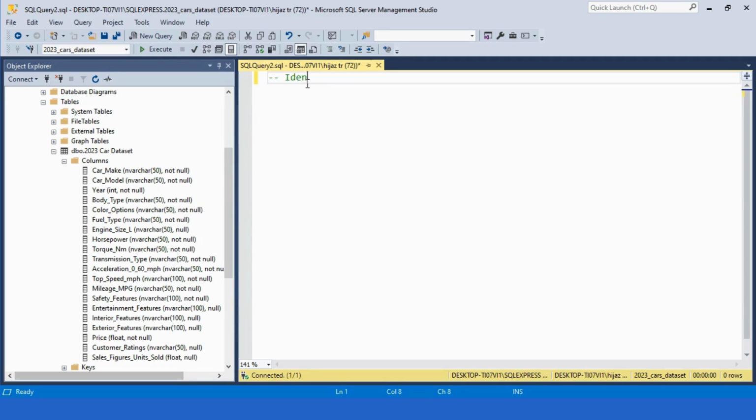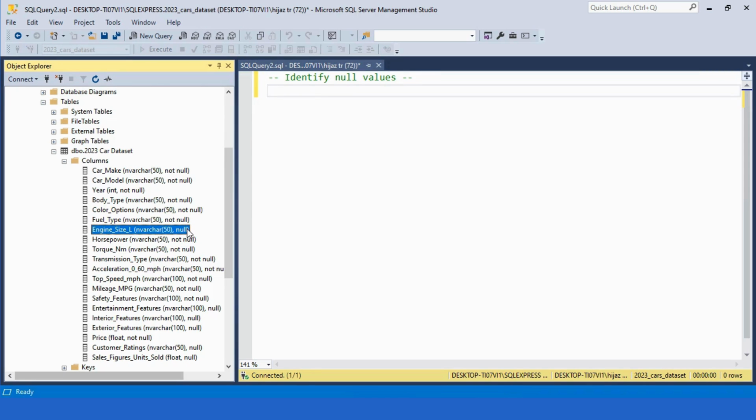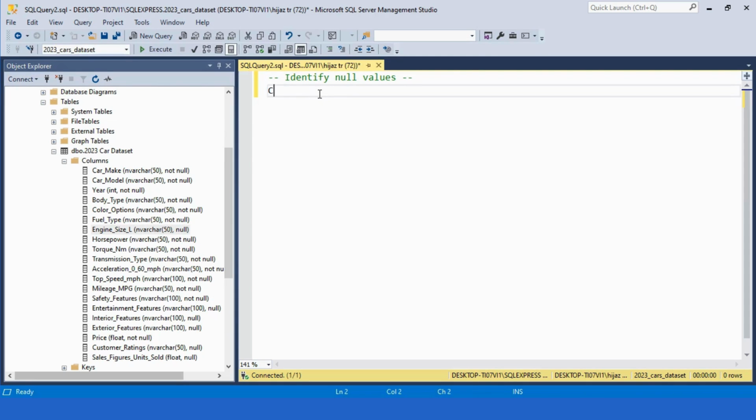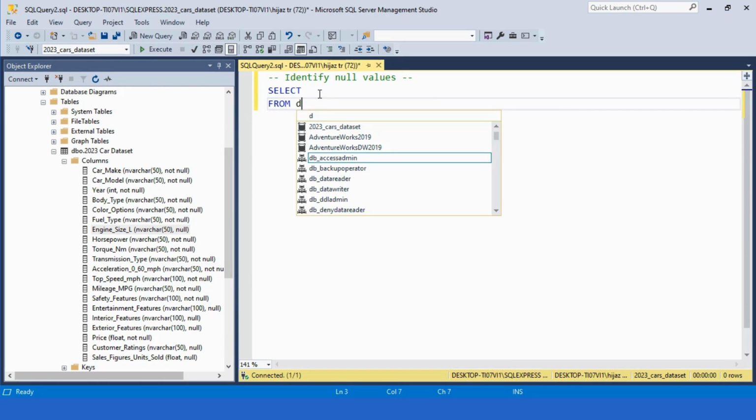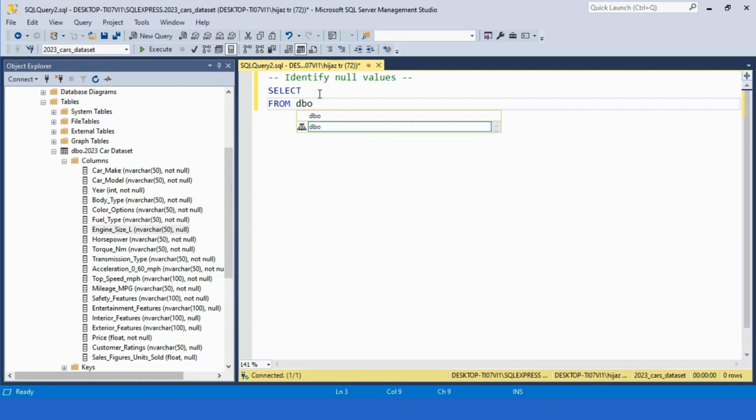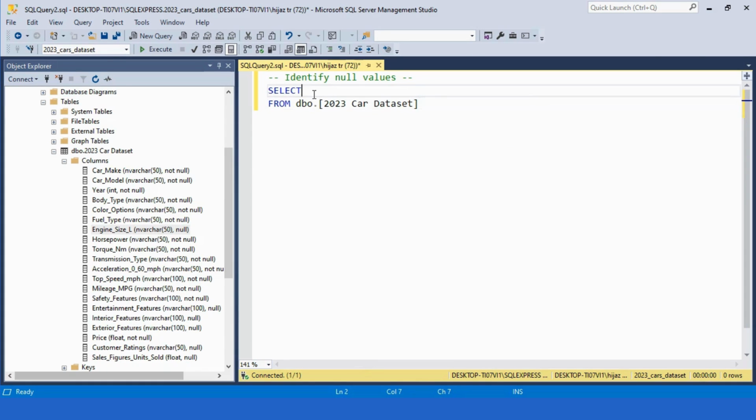I'm selecting a new query, and firstly I'm identifying the null values in our dataset. If you look at the column names with data types and not null values, you can see there are null values in the entertainment feature, interior feature, exterior feature, customer rating, sales figure units, and also the engine size L. So firstly I identify whether there really are null values in our dataset, and then I remove these null values. I'm choosing select and then from our table.